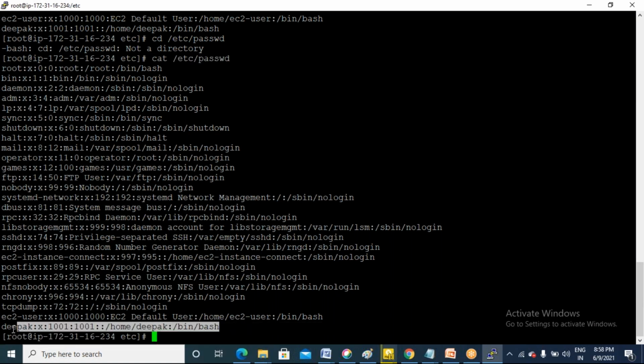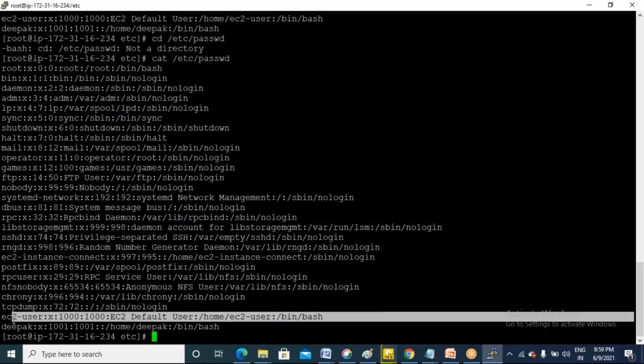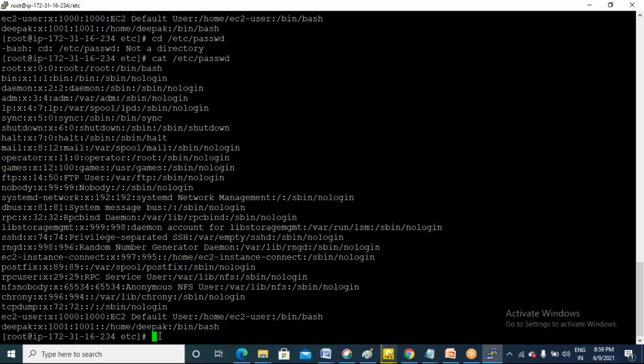See, this is the user which we have created, and this is the user which was already created while launching the server. The default user ec2-user is the default. See, here it is written also, default user ec2. When we type ec2-user at the rate IP address to log into our server, we use the same user. Understood? Clear? Yes, sir.